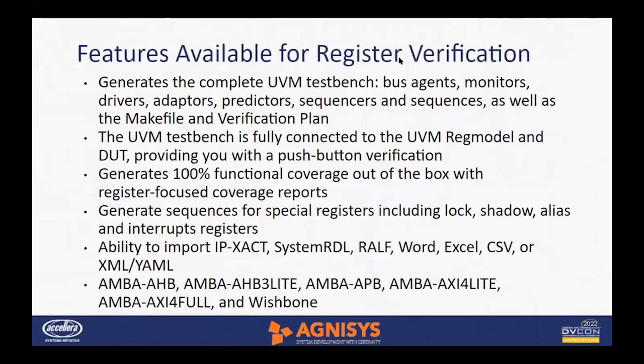Features available for register verification. It generates the complete UVM test bench, bus agents, monitors, drivers, adapter, predictor, sequencers, and sequences, as well as the makefile and verification plan. The UVM test bench is fully connected to the UVM reg model and DUT, providing you with push button verification.